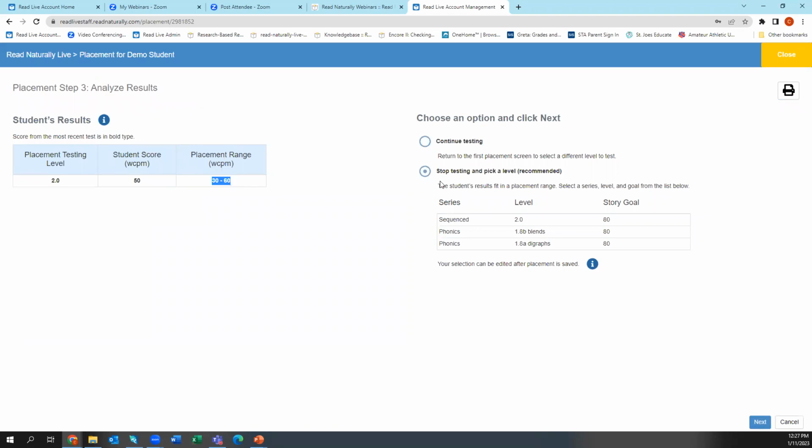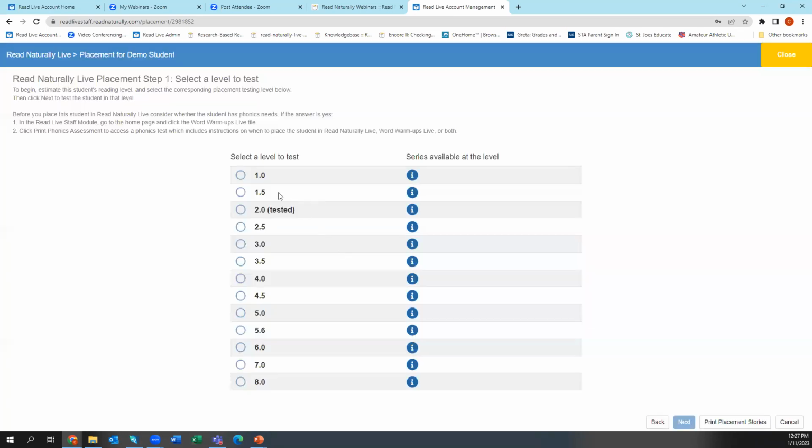So because of that, the computer is saying, yep, stop testing, and you can pick one of these 3 levels, either the sequence series, or if the student struggles with digraphs or blends, you could put them in a phonics level. If the student didn't place in this level, the computer would recommend that you test in a higher level or test in a lower level. So the computer really holds your hand quite well through this. If you disagree with the computer for some reason, you can click continue testing instead and select something else if you, for some reason, believe you need to try another level as well.